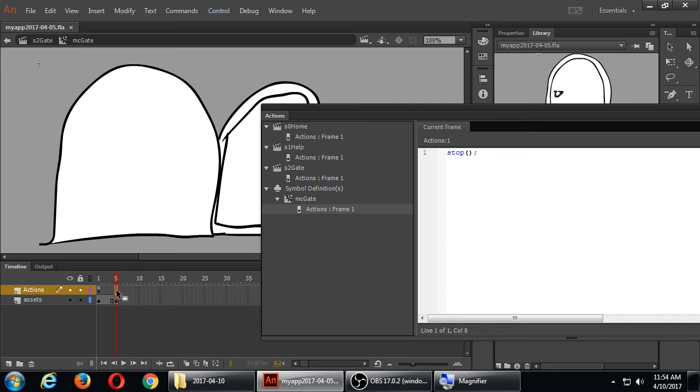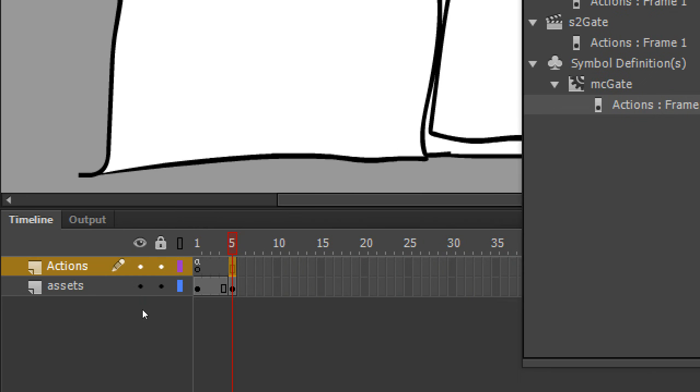So we need a new blank keyframe. Wherever we want different kind of code to happen, oftentimes we have a new frame. Question? I don't know how you got there. So that's our actions layer.